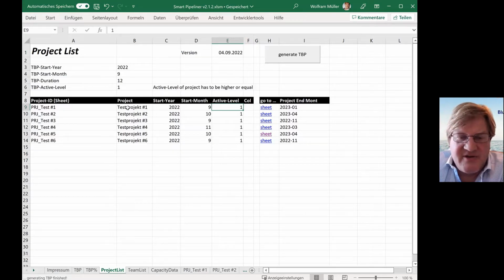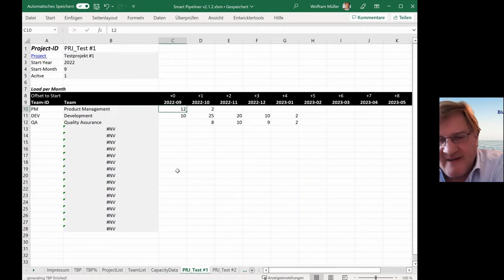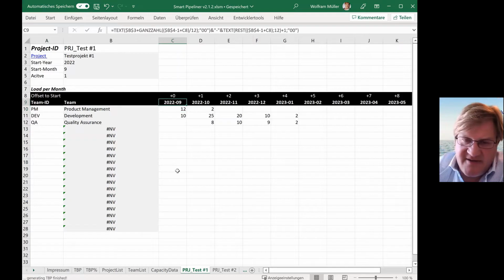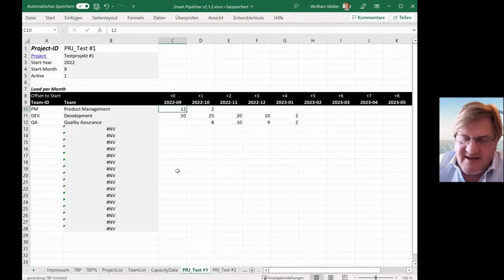So behind every project here, there's a small sheet, and this sheet defines the load. So in this case, we have the 3 teams, and you already see the load is defined relatively. So in the end, you have to decide whether to do the project or postpone. So it's all relative to the start. That means in this project, that's a medium-sized project, in the first month, that's offset 0, of course, you need maybe 12 person days of the product manager. He has to think about the product. In the next month, he maybe has to answer some questions and so on.